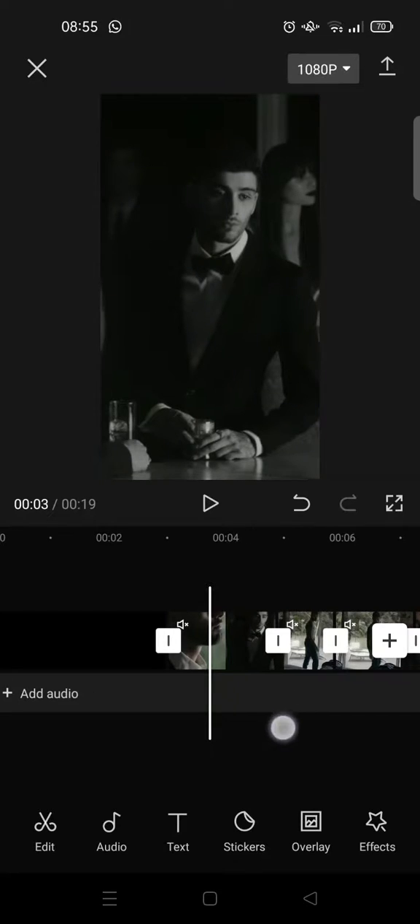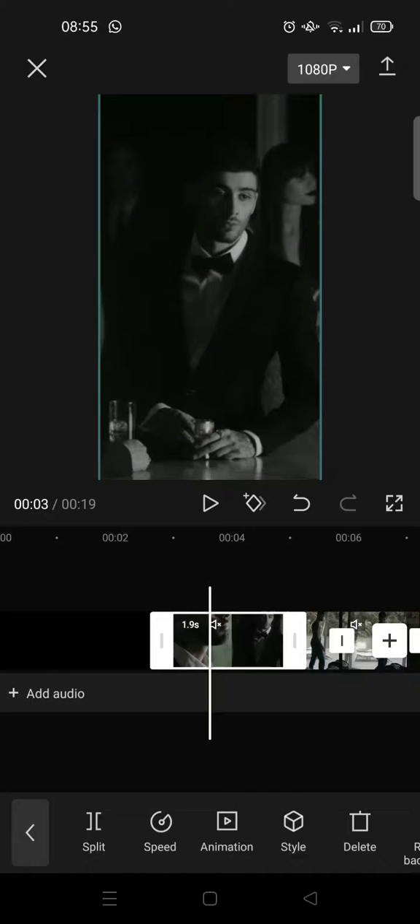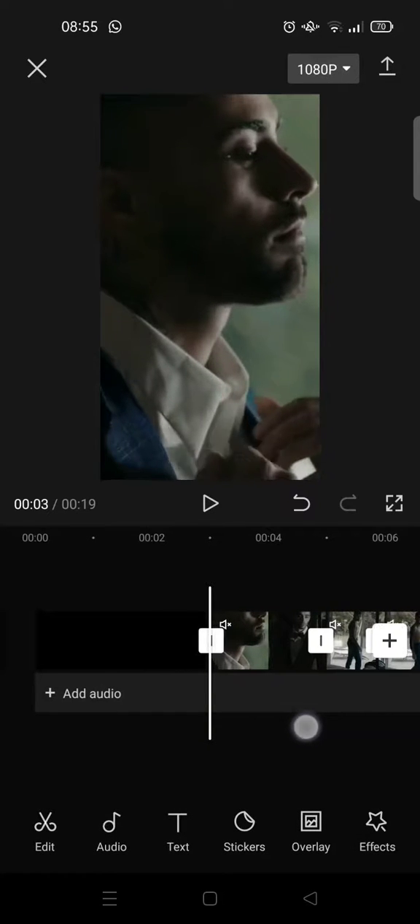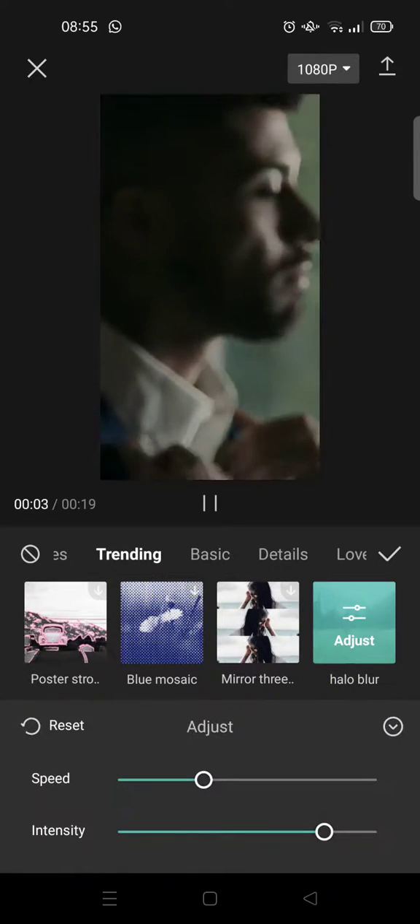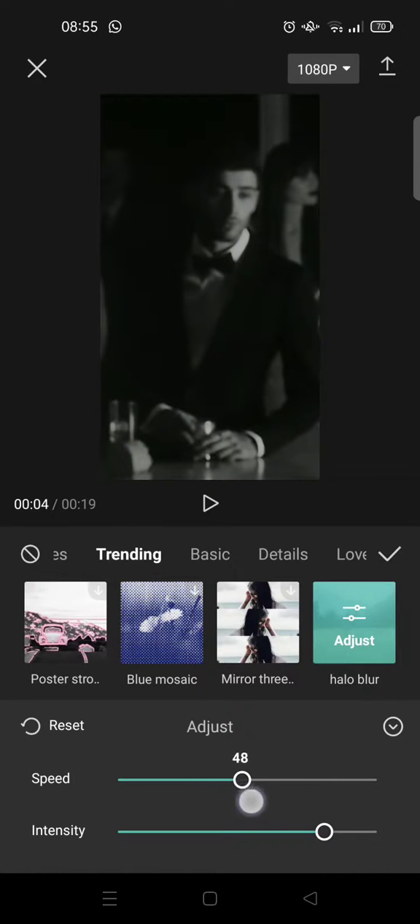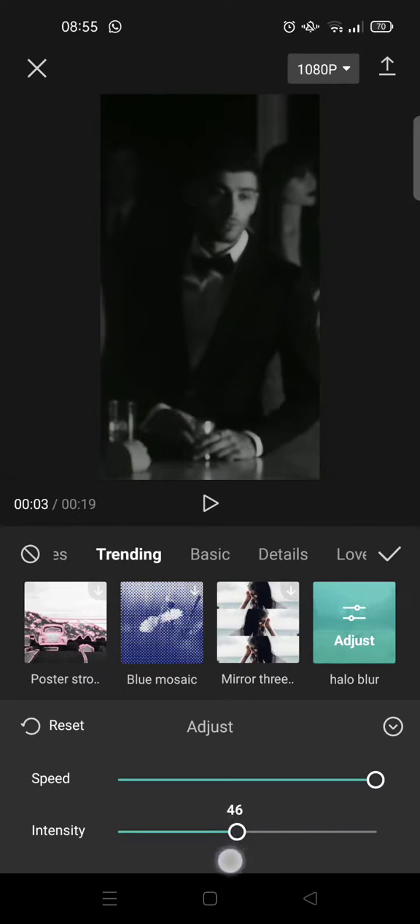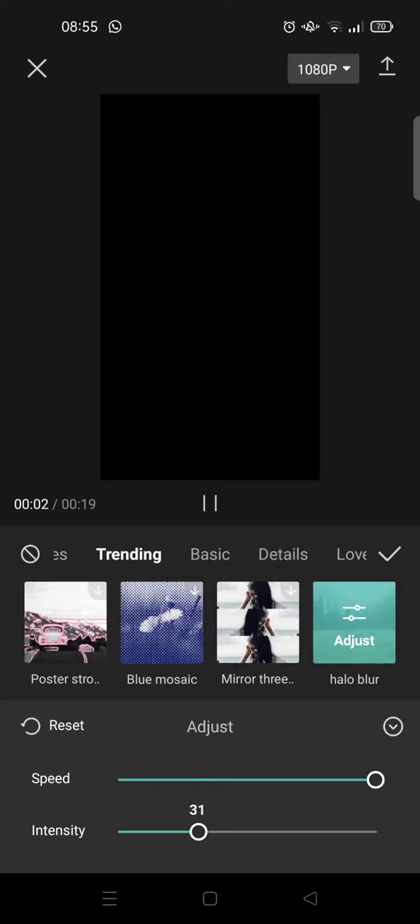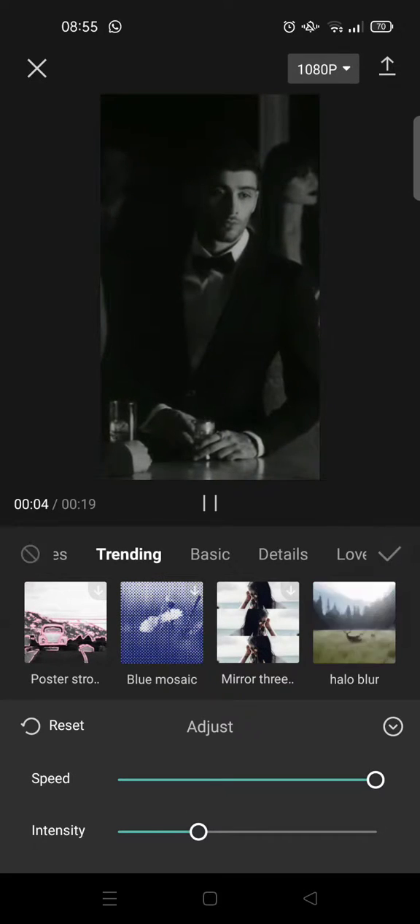click on the video first. For example, I'm going to click on this one and then go to effect and choose video effect, and here choose hello blur. Click on hello blur and click on adjust. So adjust the speed into 100 and the intensity into 31. Like so, and then click on a check icon.